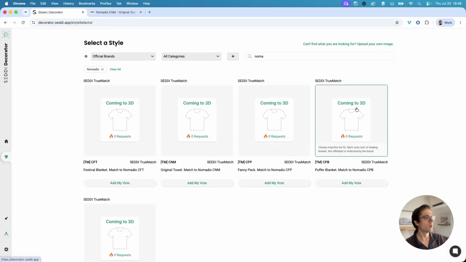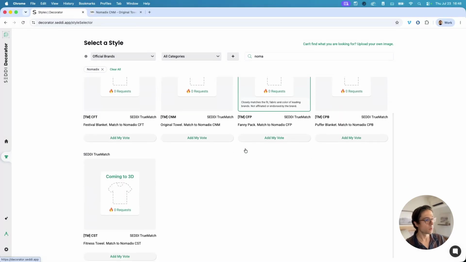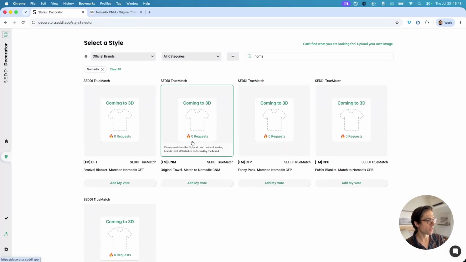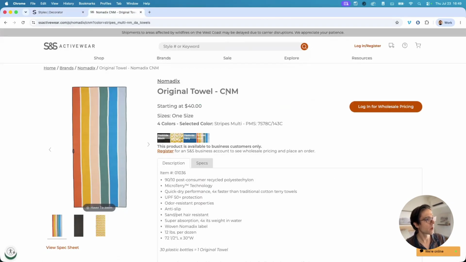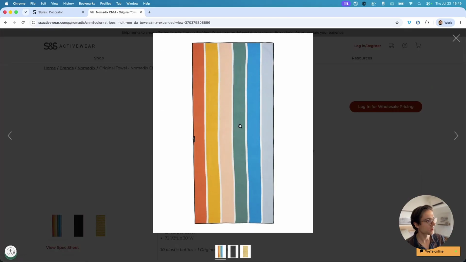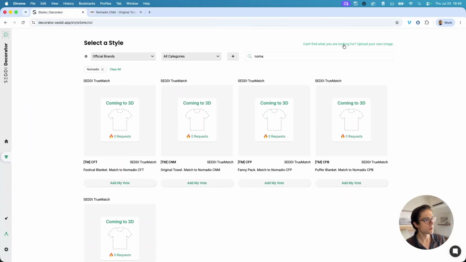Okay, so we have some products here, but we don't have the exact towel that I want. I can request it. Let's just see, CNM, this one. Yep, I can add my vote here. In the meantime, I can go back to SNS. I can click on this, and then I could actually right click and copy this image. And now come back to Decorator.